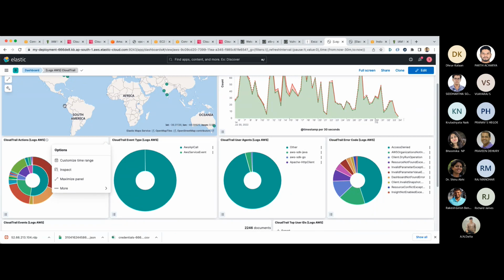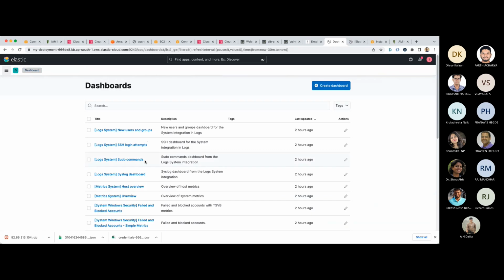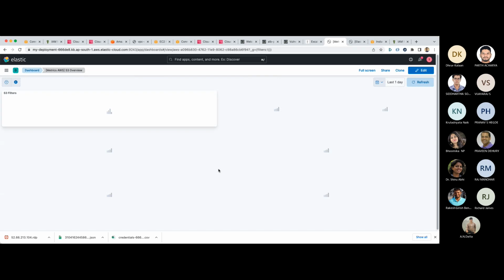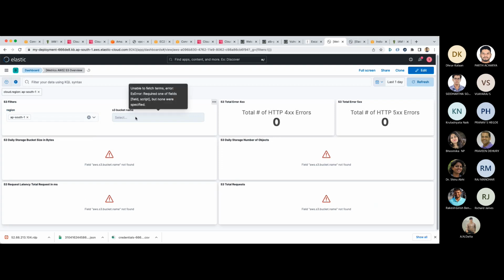In case you want to see some different kind of details, you can just go to your dashboard again. For example, if you want to see something related to S3 itself only, you can just come to S3 overview. It will start giving you details here the moment you select your region.